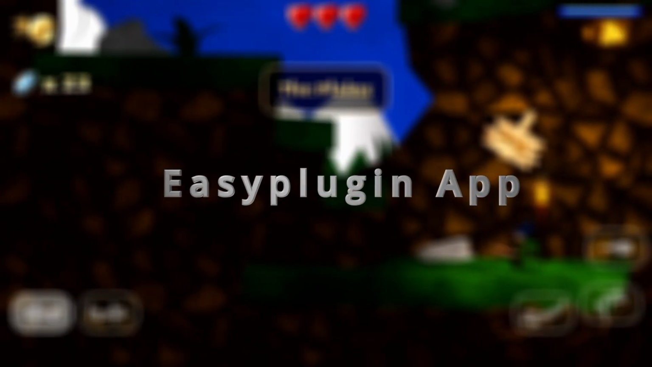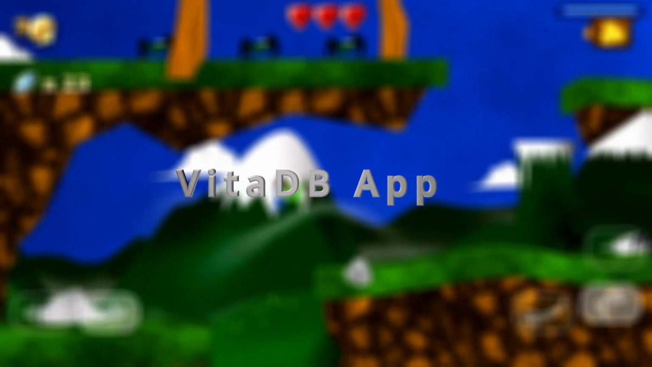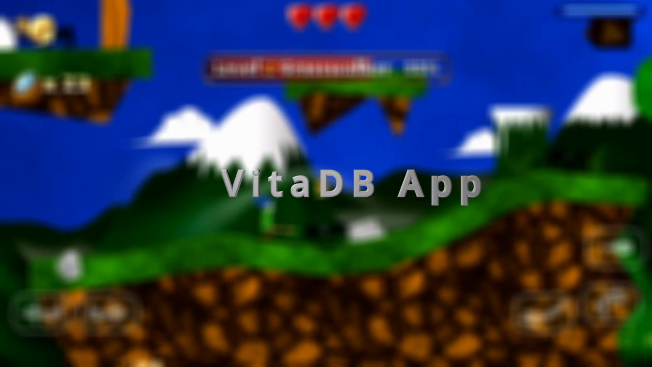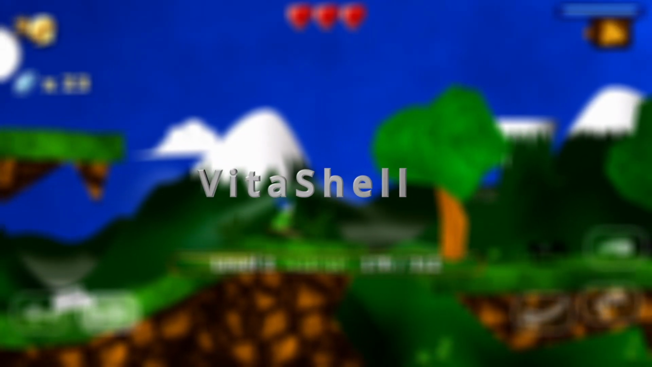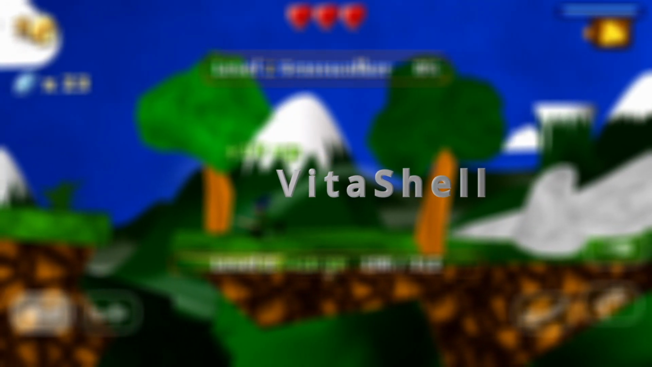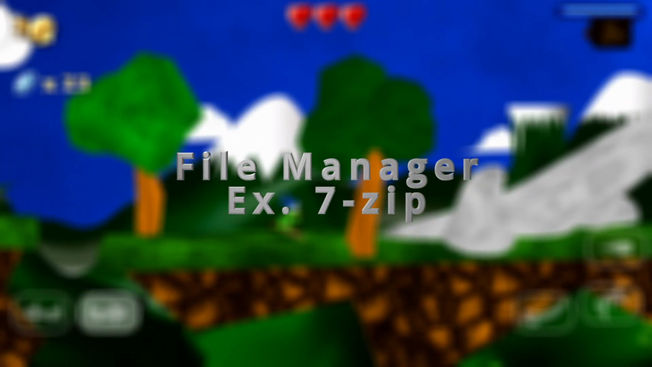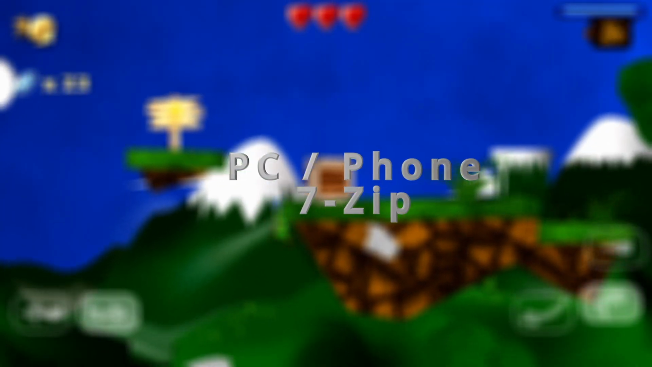And you'll need the following apps: Easy Plugin to install those plugins I just mentioned before, VitaDB Homebrew Store to download the Swordigo VPK and install it on your console, and VitaShell to connect your console via USB connection or FTP client on your phone or PC. The tools you'll need are a file manager for your phone, a PC, and a file explorer like 7-Zip.